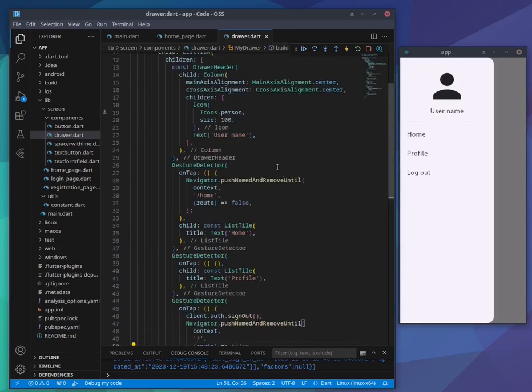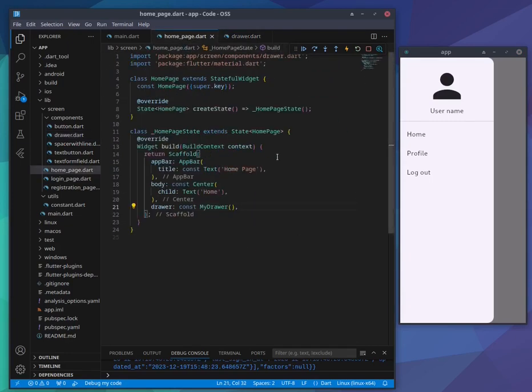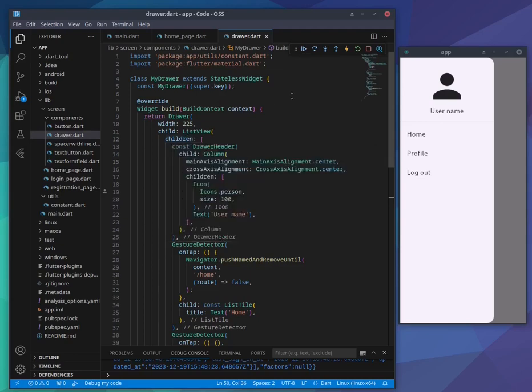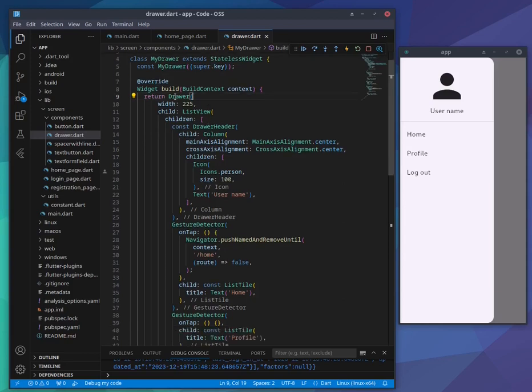Here we just created a drawer. We just added drawer functionality to our application. This is the custom widget that we have called My Drawer. We created a separate file called drawer.dart, and then we build our custom drawer. We use the Drawer widget for that, and then we customize the width.